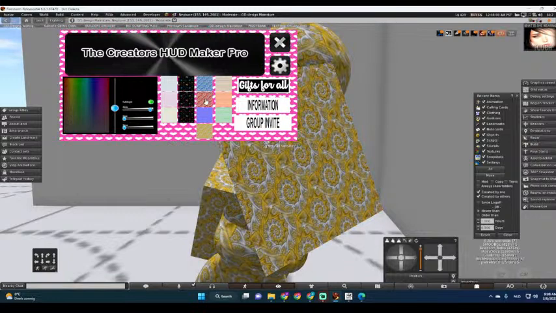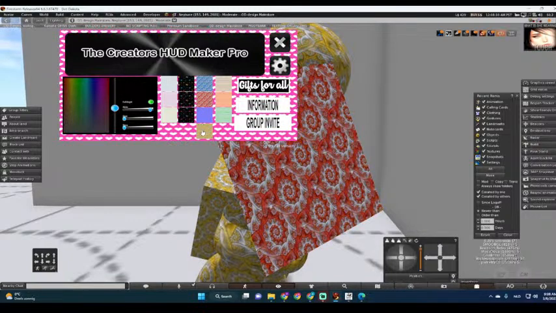So if you want a texture, you can have it with a normal map. And if you use different textures, you can even use different normal maps. You can do that.